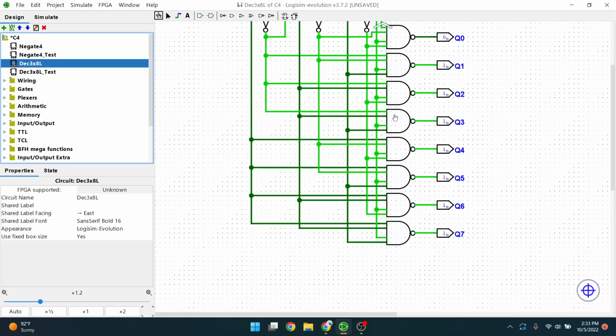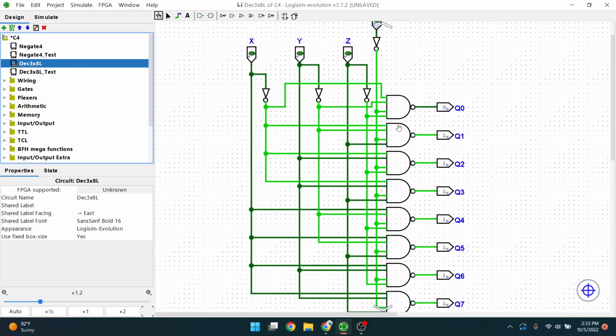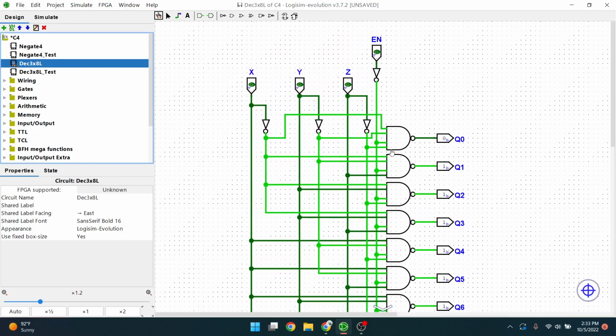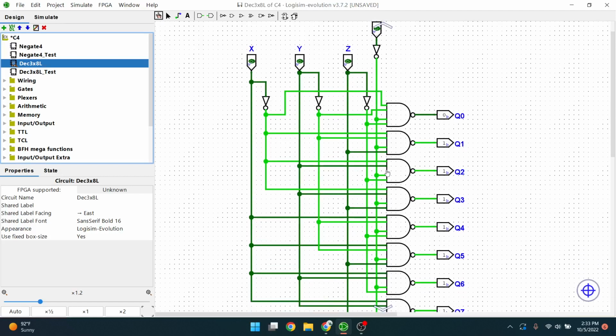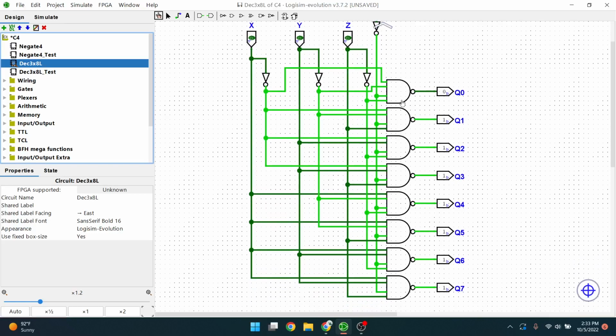And if we wanted active high outputs, the enabler would stay the same. If we wanted an active high enabler, then we would just take away this NOT gate here. But if we wanted active high outputs, all we would do is change all these NAND gates to AND gates. And it would do the exact same thing, except it would be active high. So these would all be 0, and this would be 1, and so on and so forth.